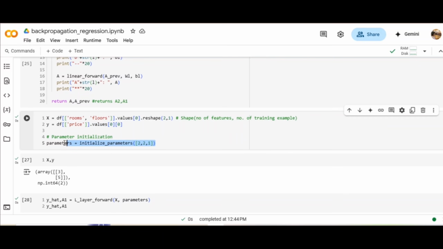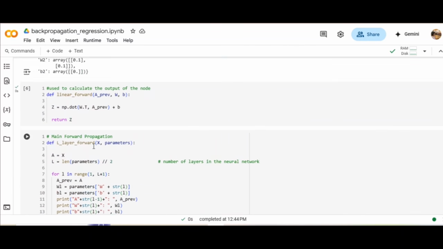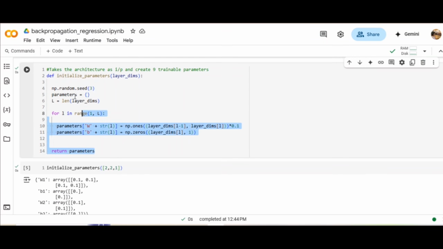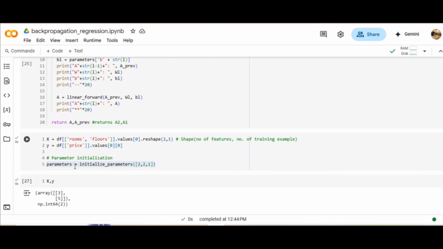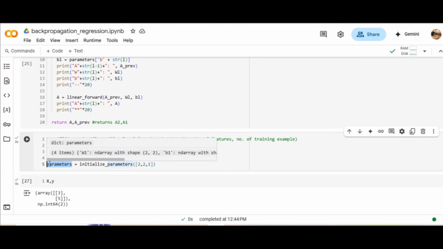Now I have initialized my parameters to 2 comma 2 comma 1. Not parameters but actually the shapes. I'm giving the input dimensions of the layers to the initialize parameters function, so that it can calculate the parameters, and I am storing those parameters in the parameters variable.